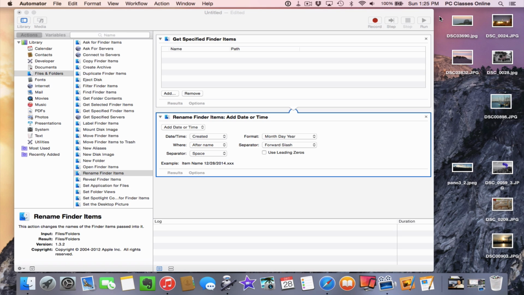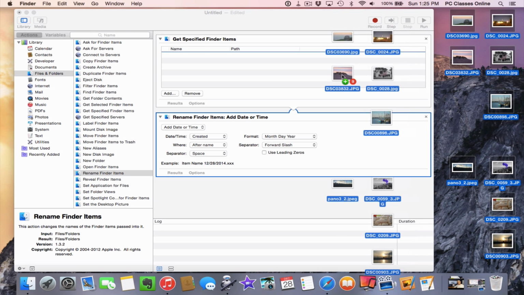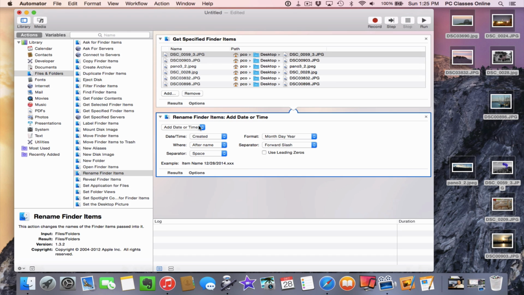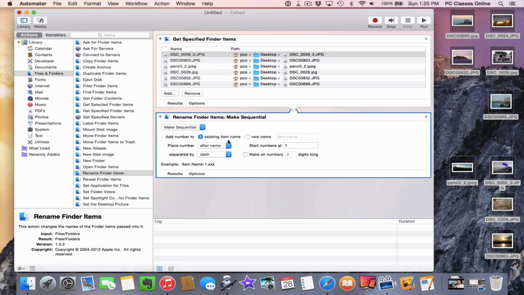So what I'm going to do is just click and drag over these photos and drop them into this dialog box at the top of Automator. Okay, they're all there. And now I have to tell it exactly how I want these to be named. So instead of adding the time and date, let's go to Make Sequential. You'll see here there are other options. Okay, and we're going to add a new name, so we'll call it Photo at the Beach.